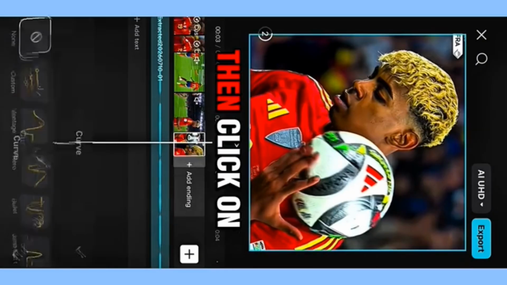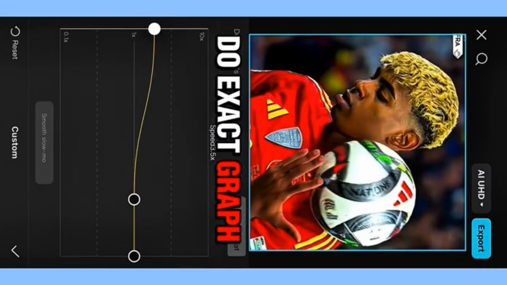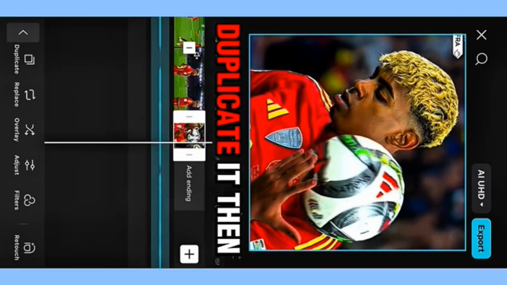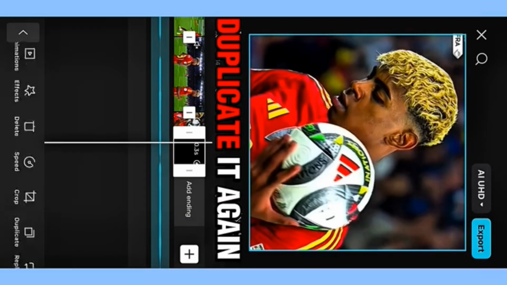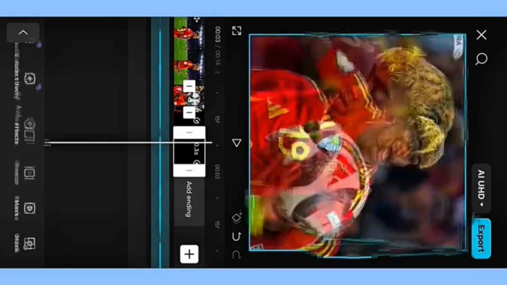Go on last clip, then click on speed curve and do exact graph like on first clip. Duplicate it, then reverse it, duplicate it again and reverse it.